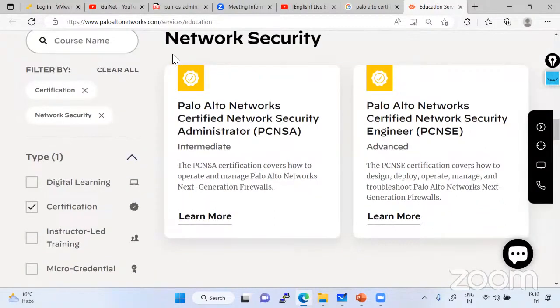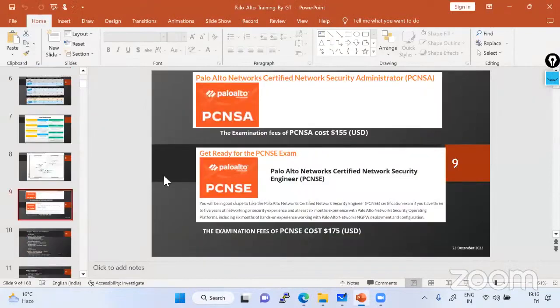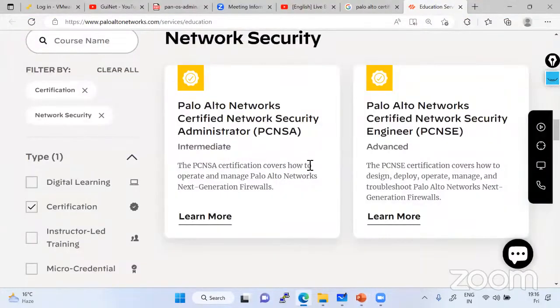This is the official document. I'm not referring to anything else. In my slide I also have the certification details, and I've already mentioned these two certifications, but why am I referring from here? Because you should be able to visualize what the Palo Alto official documentation says. If you really want to go, just go to services and education on paloaltonetworks.com and you will find this certification. You can learn more about it.